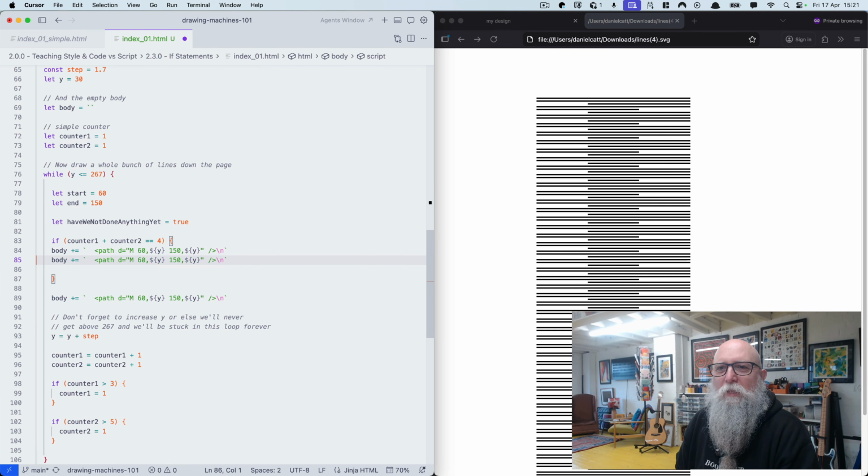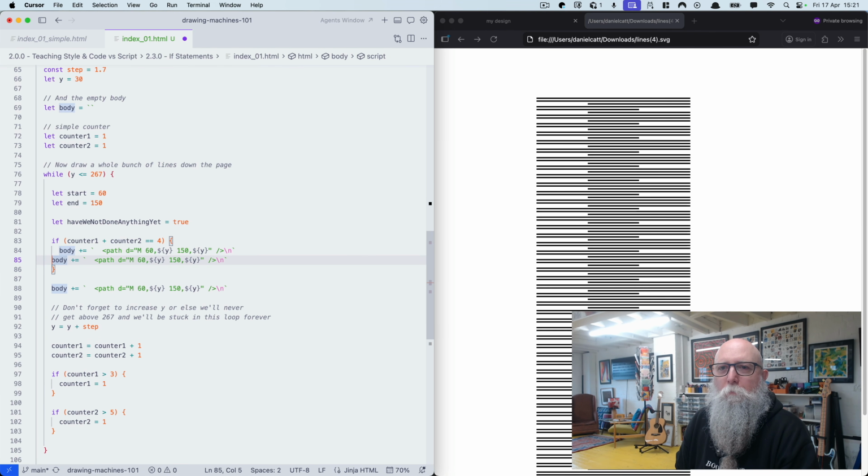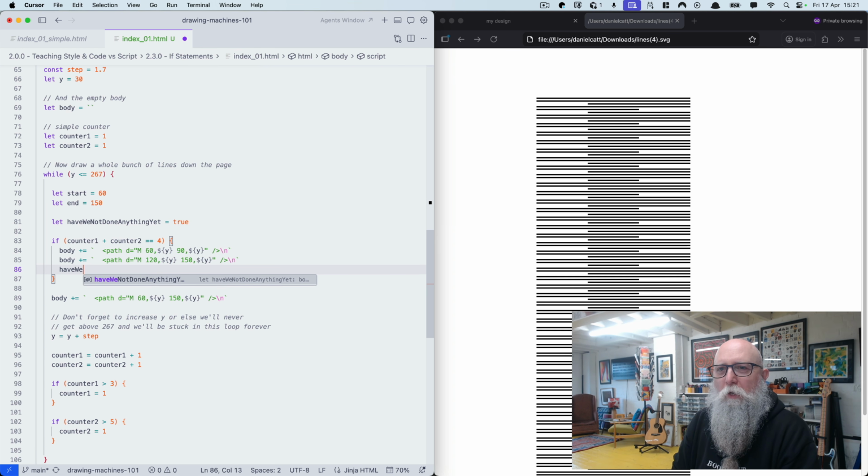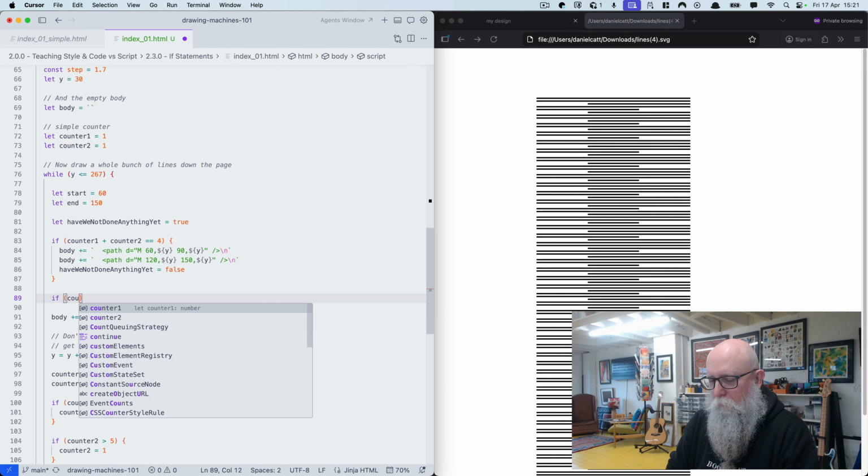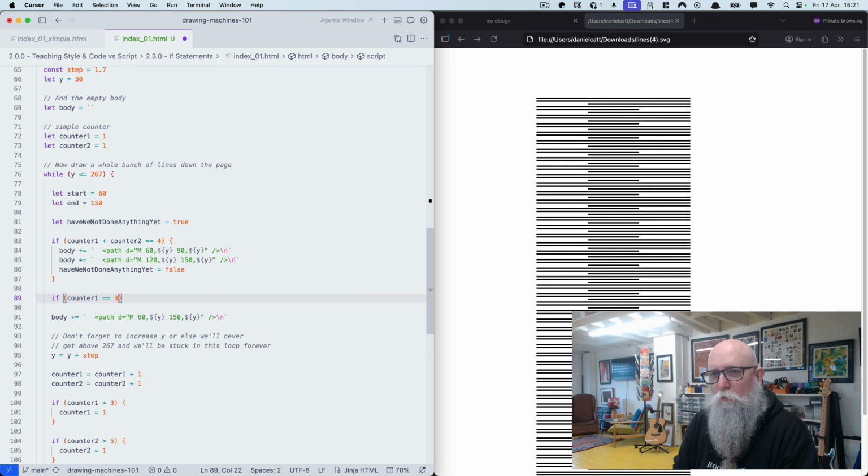So let's take this, because we're going to draw 2 lines. That's going to go from 60 to 90, and then 120 to 150, those 2 sidelines. And we're going to say, have we not done anything yet equals false, because we've now done a thing. If we were going the other way around, we could do, have we done the thing yet, and set that to true. Either works.